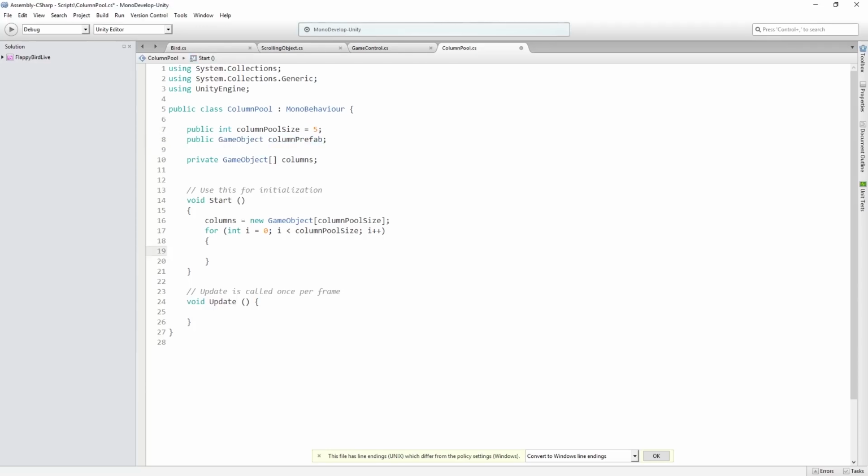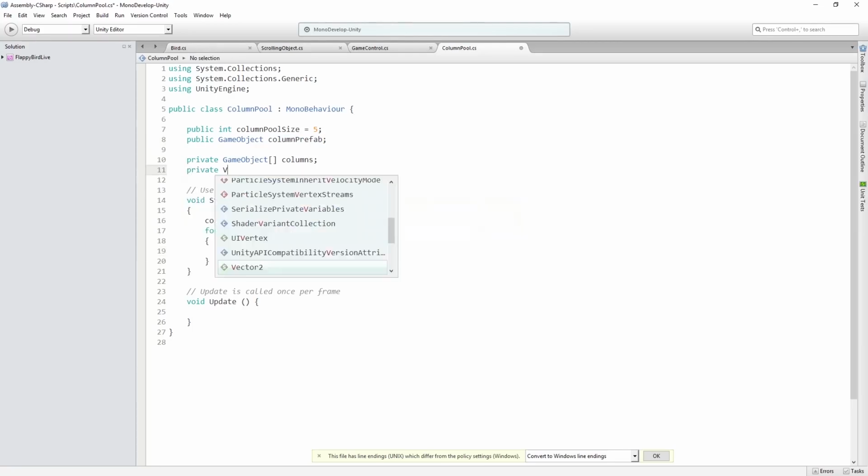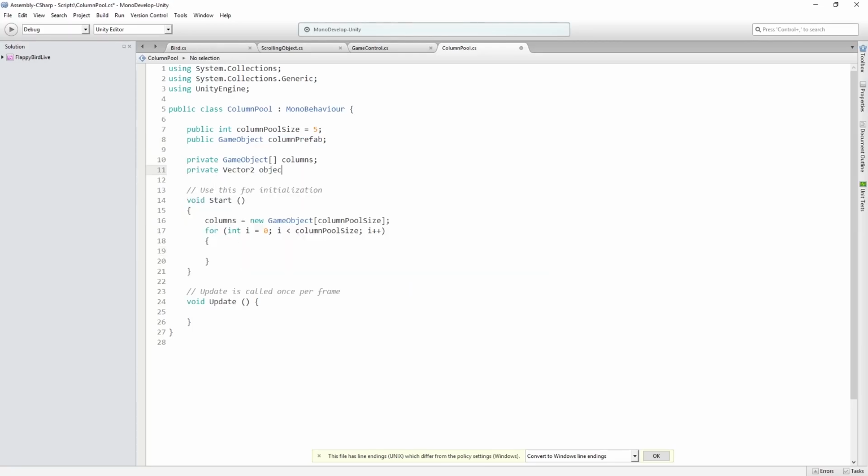And we're also going to need a private Vector2, which is going to be our objectPoolPosition. And we're going to set that here. That's going to be equal to a new Vector2, which is going to be at -15, -25. And that is just a position that is off screen. So it's going to be a pile of stuff off to the side where we're going to initially spawn them. Once we start using them, they're just going to be positioned in different places. So that's just for the first, before we start using them.